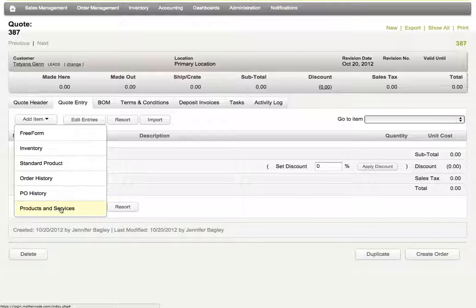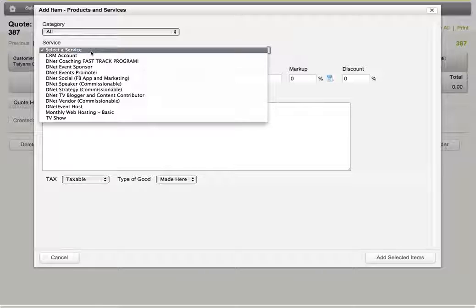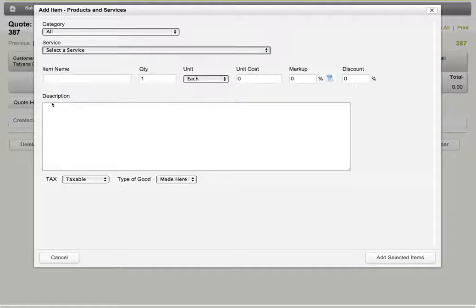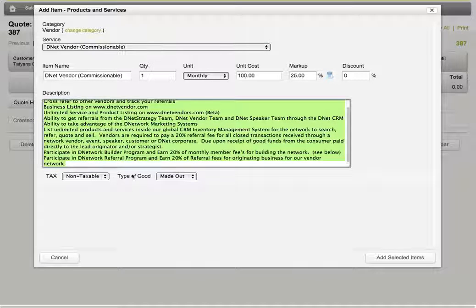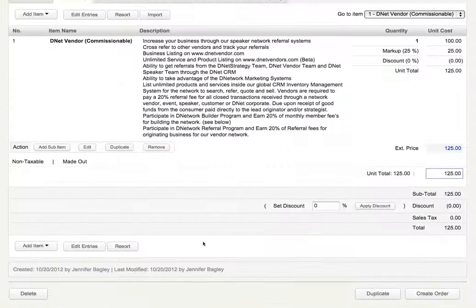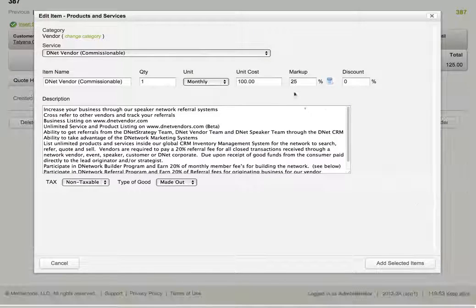All right, next, products and services. This is DNet services. So for example, this person wants to come in and they want to be a vendor. So I'm going to choose DNet vendor. It already has exactly what's in the system. It already has the price. It has everything that they get. This is non-taxable and it's made out. So we are going to add the selected item. Now this person also, and we're going to take off this markup because we don't need that.